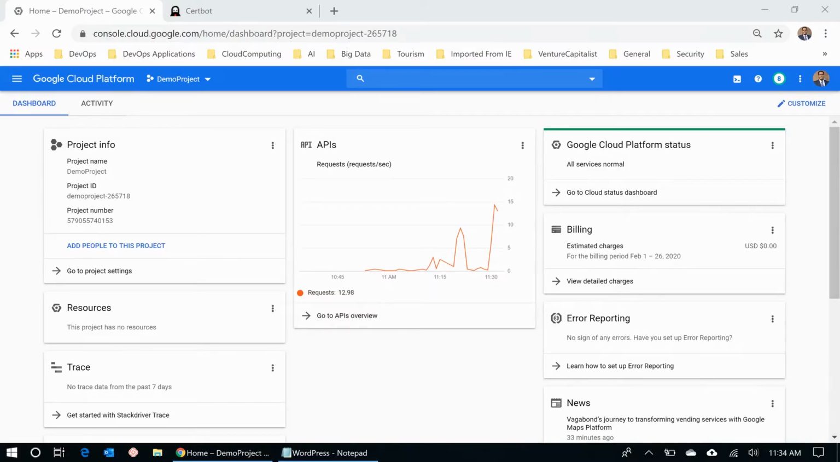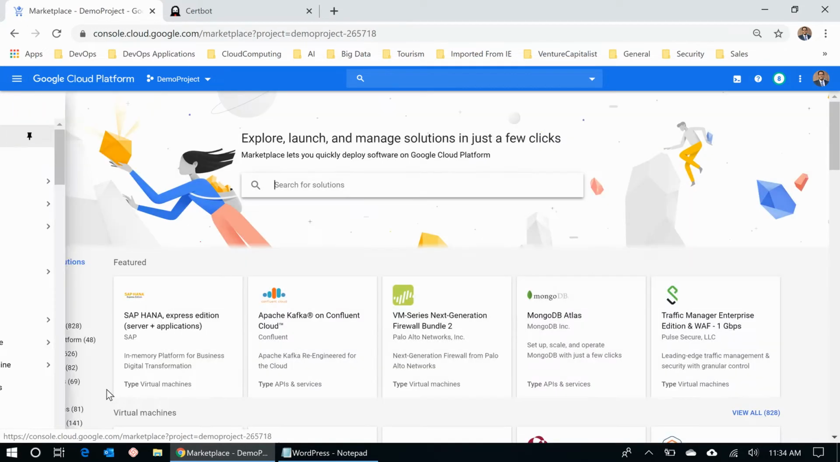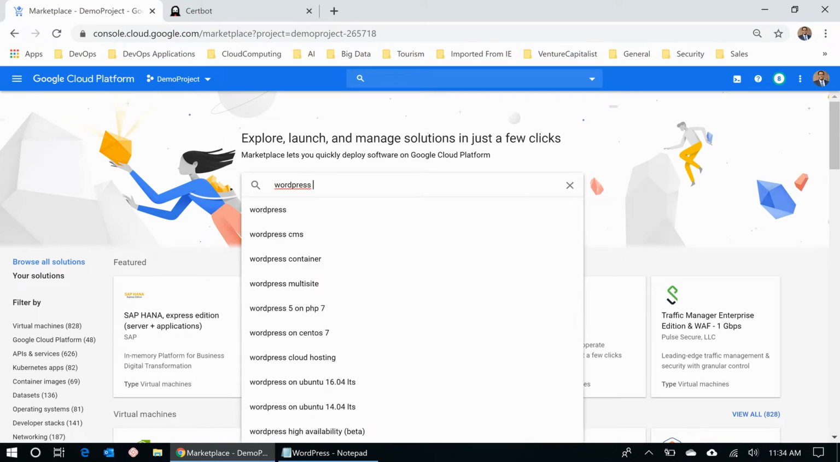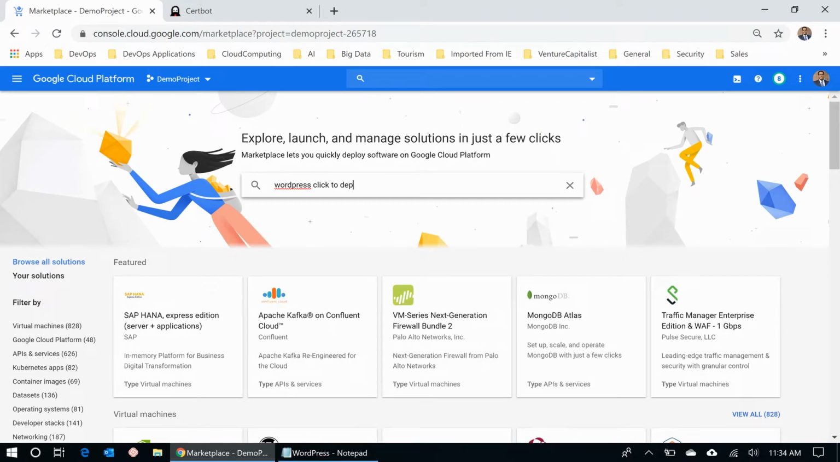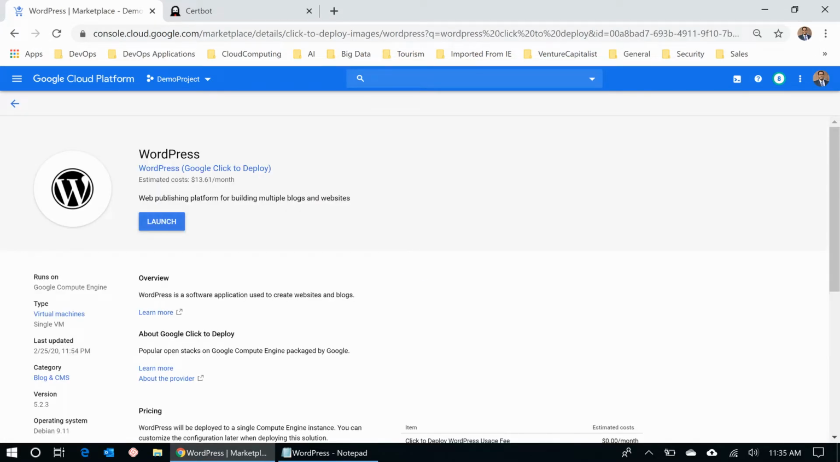I am in the Google Cloud Platform Console demo project. I click on the burger icon at the left side to go to the marketplace. At the marketplace search bar, I type WordPress click to deploy and press enter. It gives you a few templates. I choose a single VM template to launch the WordPress.